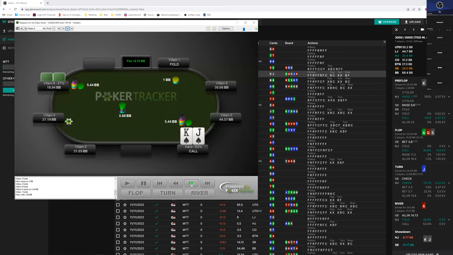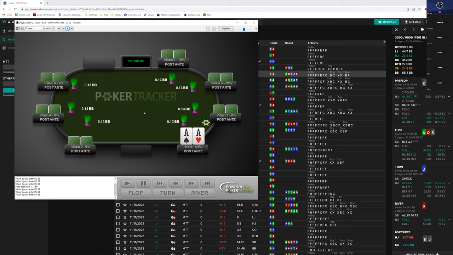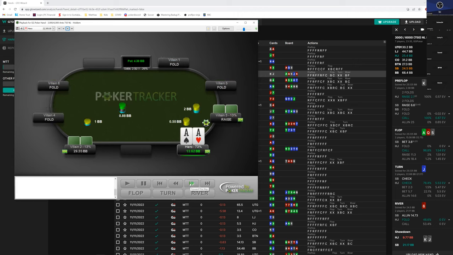So we make the lay down on the river and continue on in the tournament. Fortunately, we pick up aces. Decent hand. Stuff them, get some chips.